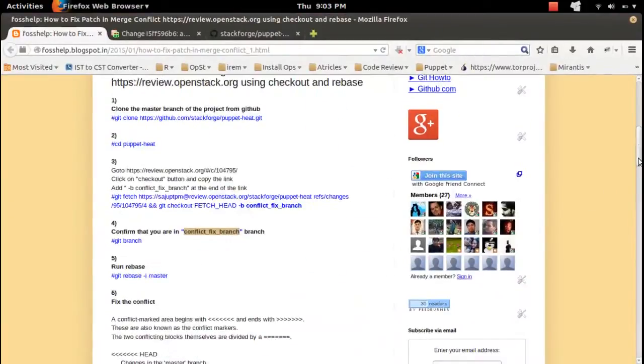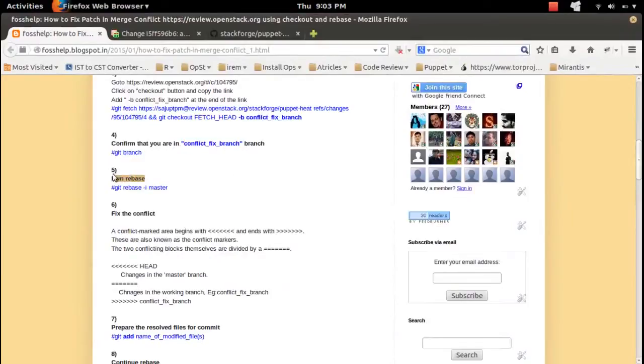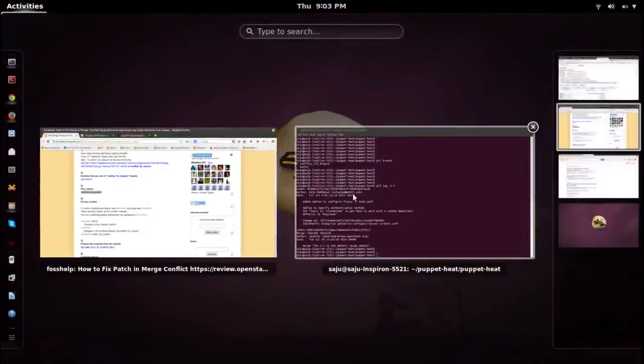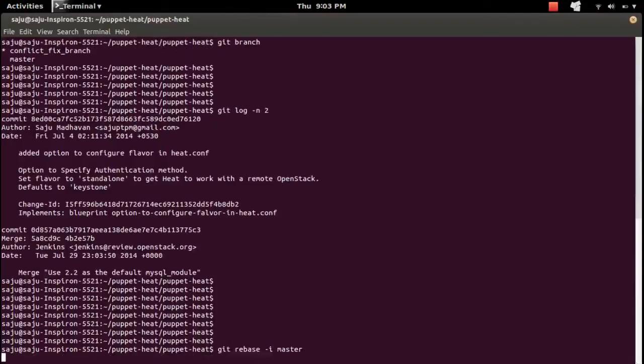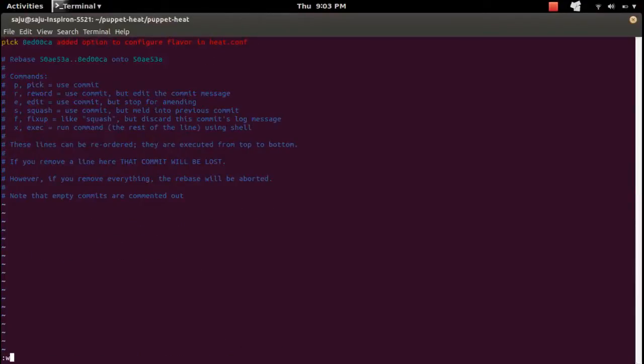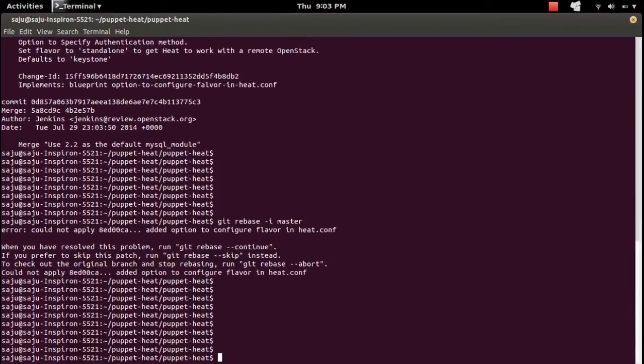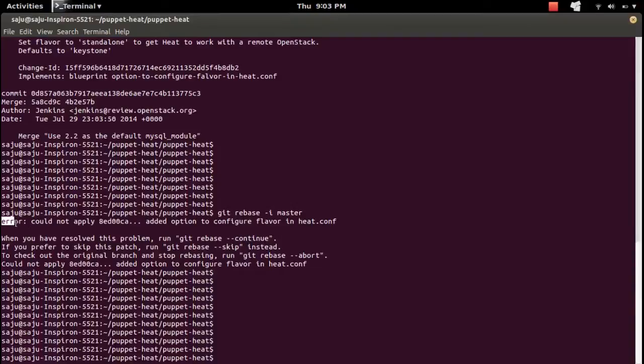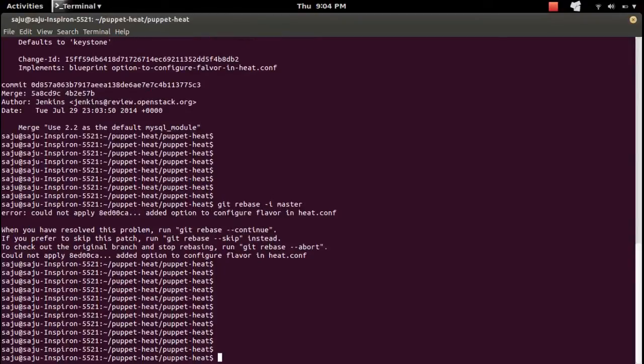Then next, what we need to do is we need to rebase. We have to run this command, git rebase -i master. So this will pull the changes from the master and put them in our new branch. So here I can see one error, could not apply this commit. So there is one conflict. We have to resolve that, and then we have to execute this git rebase --continue command.